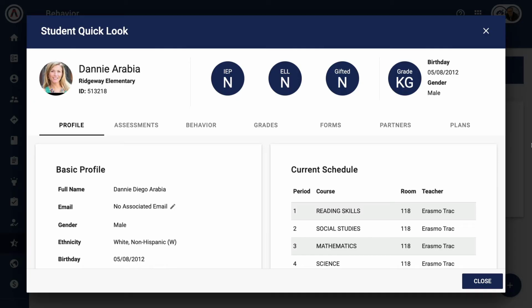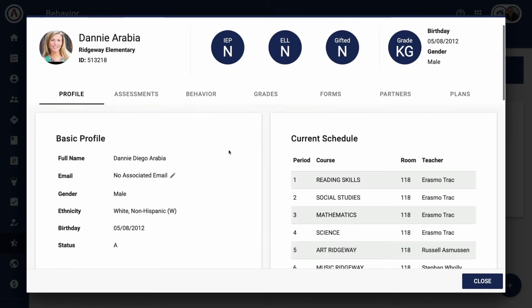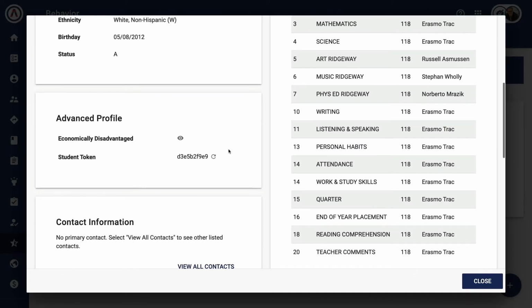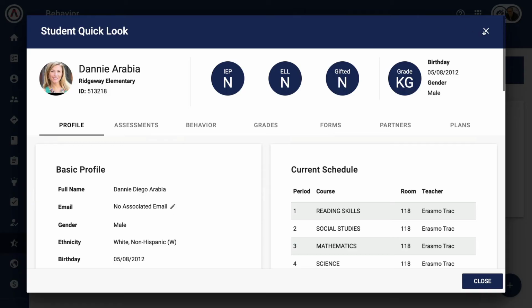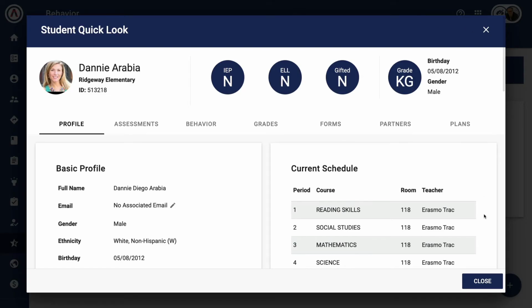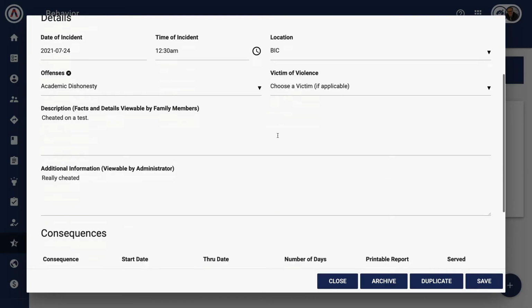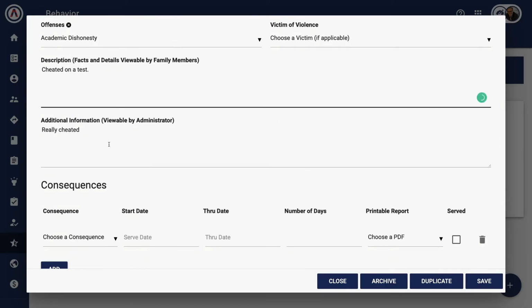I might see that they have behavior plans or understand some circumstances of what might be going on in life with Danny, but I can have that full picture before I figure out the next course of action. But if I close out of here and come back to here, notice I can edit this area right here.